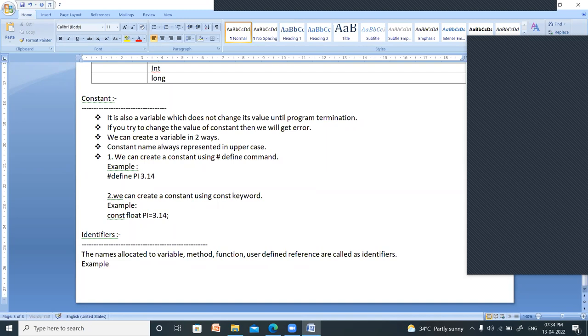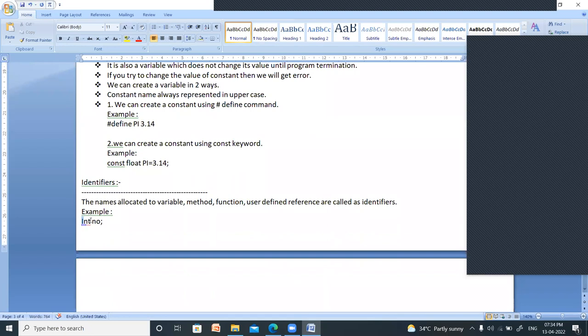I will explain some examples. I am going to create an integer variable. The variable name is number. Now integer is the data type. Number is the variable name. So name is nothing but an identifier. Here number is the name or identifier of a variable.